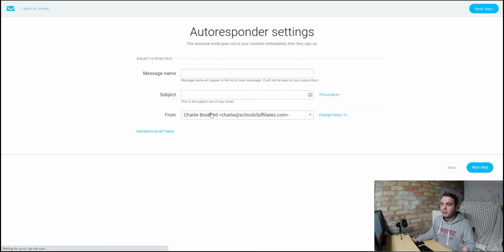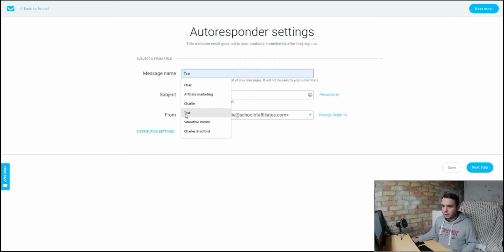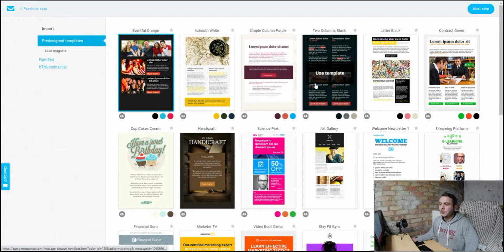You can give the message a name, a subject line, and obviously we've set up that custom email address, so that's all done. We'll just call this test for now. Hit next step, and then you can come into the email designer.